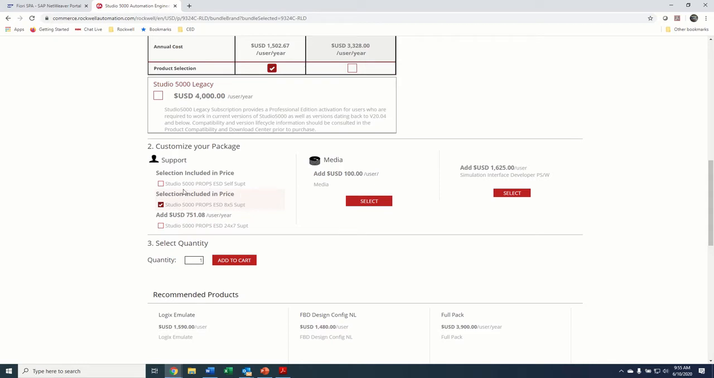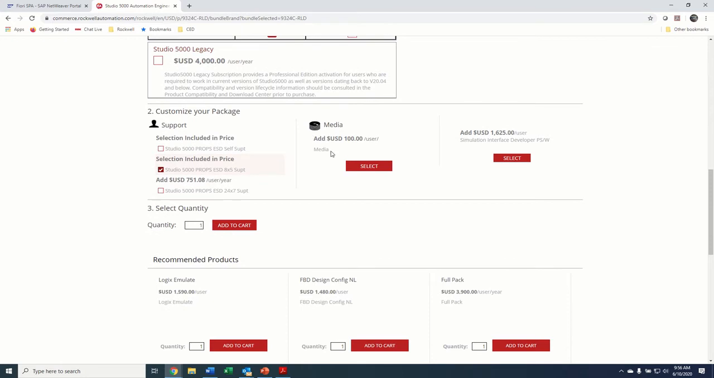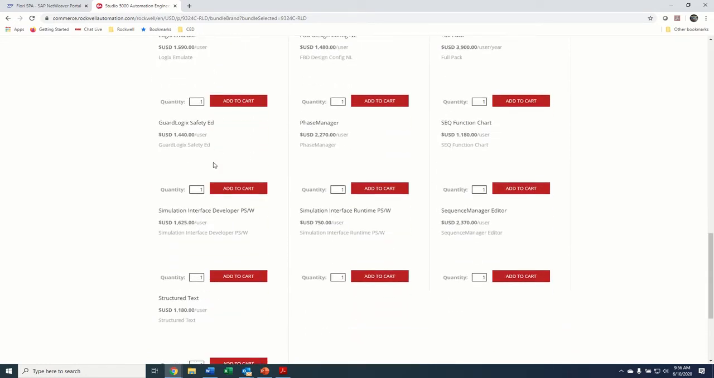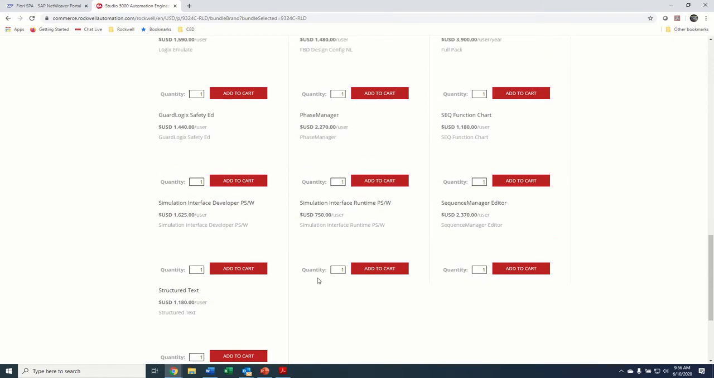I usually default to the 8 to 5 Monday through Friday support. If they are really being price conscious, we can go down to the self-support, which is like knowledge base only. And if they need 24/7 support, we can go up to that. But I usually just default to this. And if they want the CD, we can add the $100 to it for the CD. That's right here.